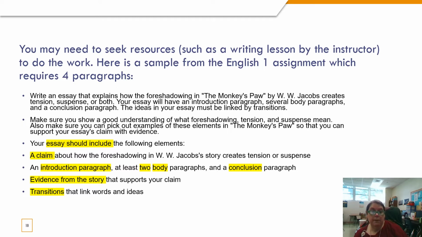And you're going to use the evidence from the story. I already mentioned that. And transitions that show you use things like first, second, third. I do have some of those writing lessons that talk about some of these things in Sakai if you want to go there and find some more information.